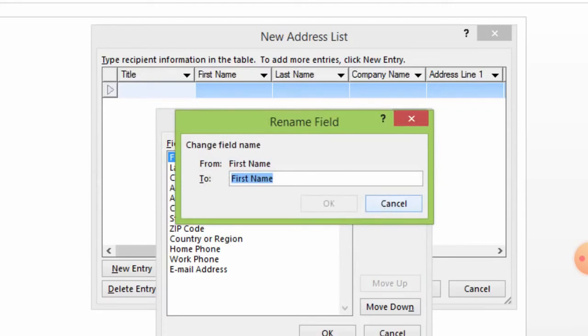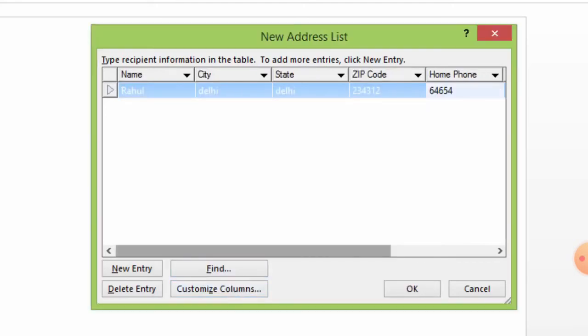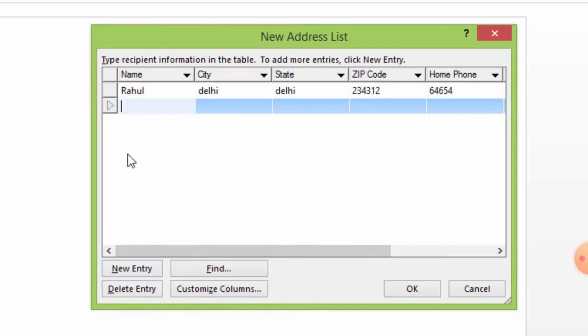This way you can click on rename and change the name. This way you can delete, rename and edit the existing list in the software. As I have chosen here, the five fields: name, city, state, zip code and home phone.